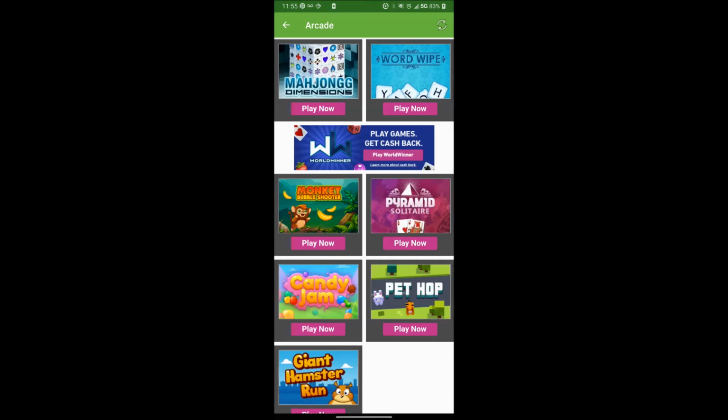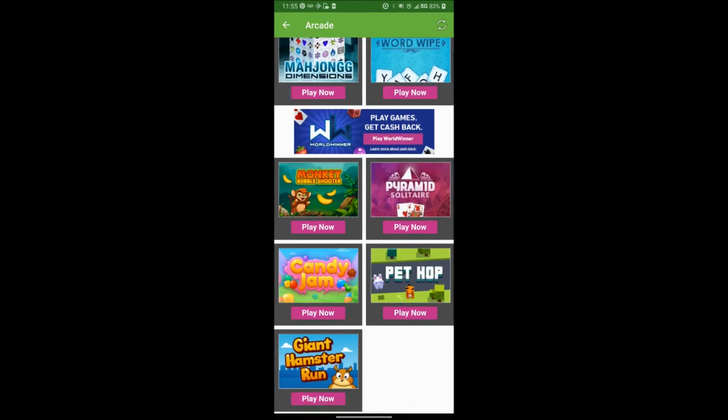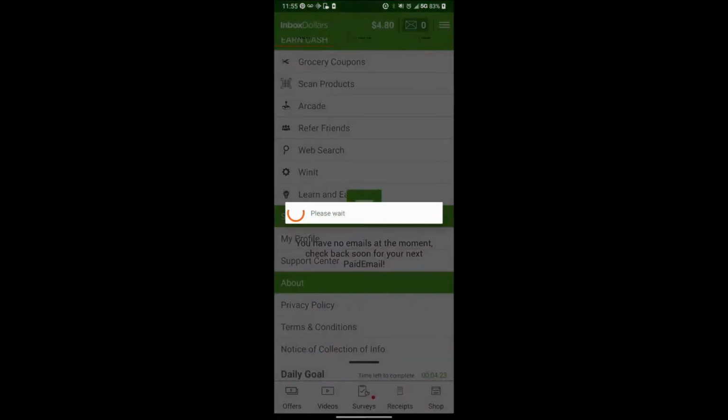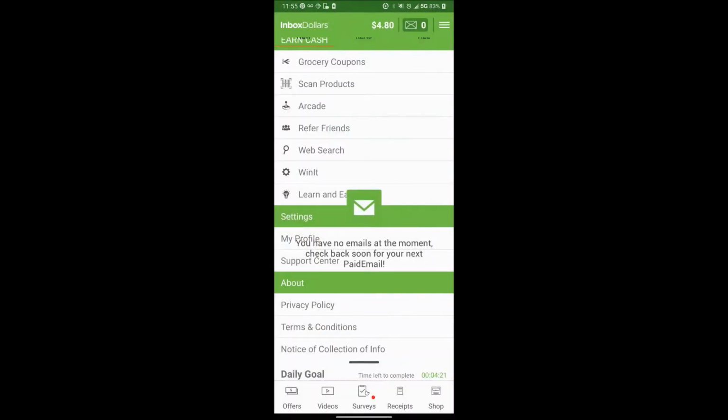Arcade, I actually don't use this very much on my phone, but when I'm in those challenges and just need to make extra cash, I will come in here and figure out how to play one of these games. I'm a big fan of Solitaire and Word Wipe, those are fun ones. I haven't tried some of the other ones, but that's okay. Refer friends, obviously I can't click on that because it shows my referrals and their names. But you refer friends, you can use your link.